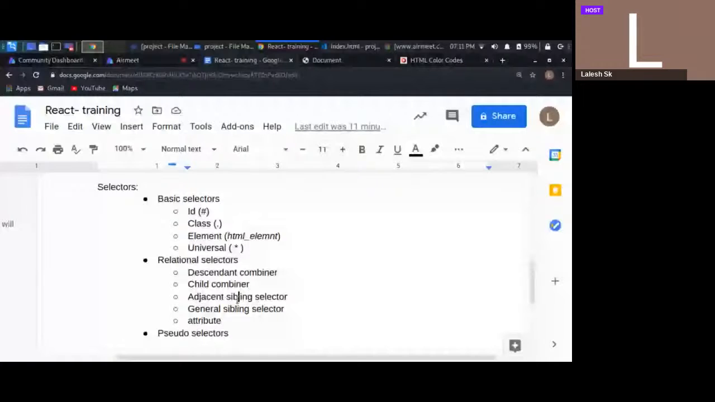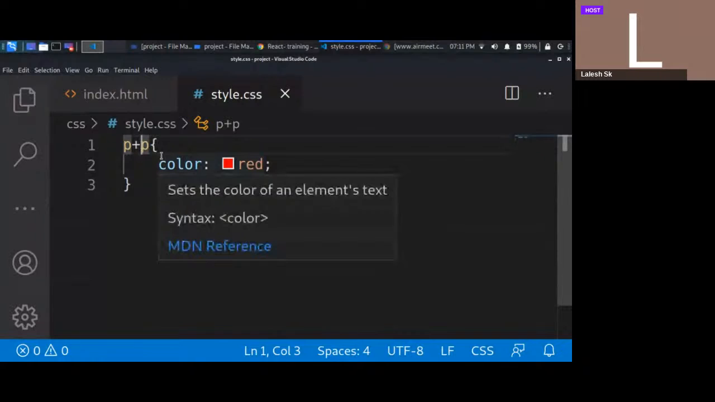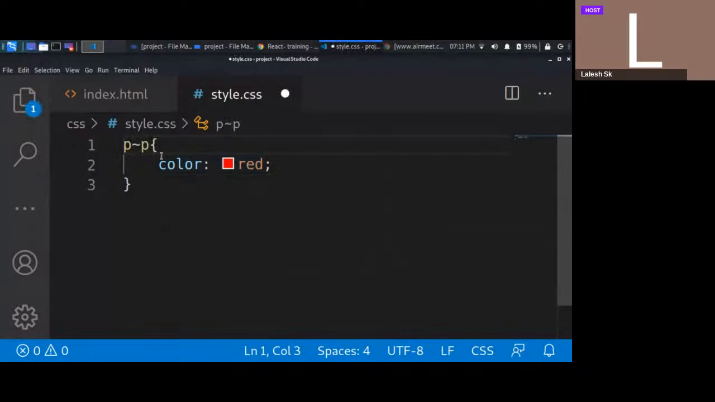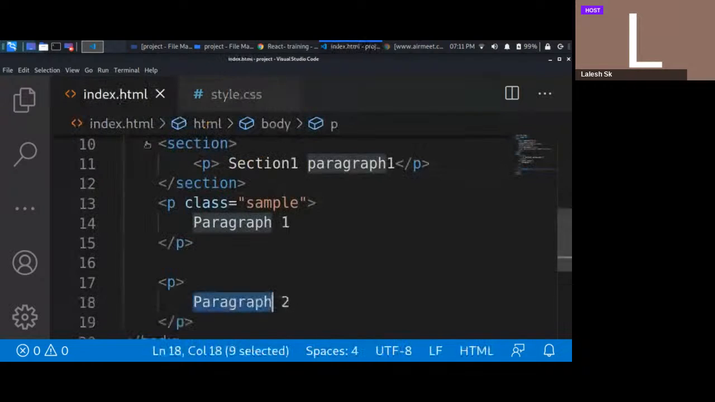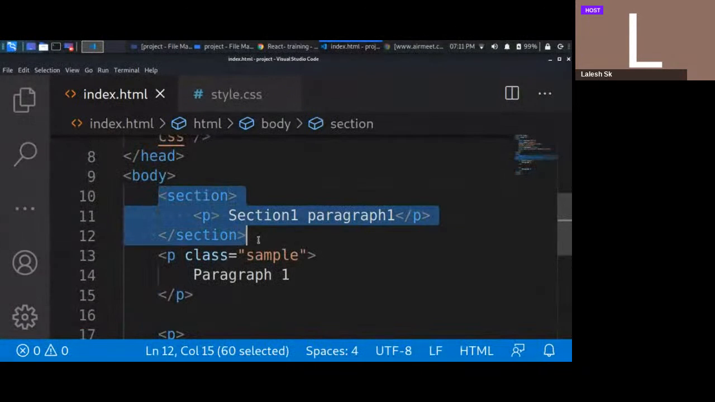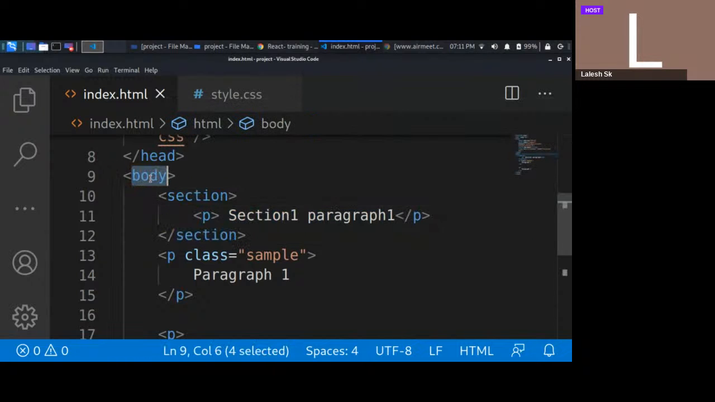The next one is the general sibling selector. For the general sibling selector, we have to use the tilde operator. In general, this paragraph, this paragraph and the section are siblings, and we can simply say that these are the children of the body element.